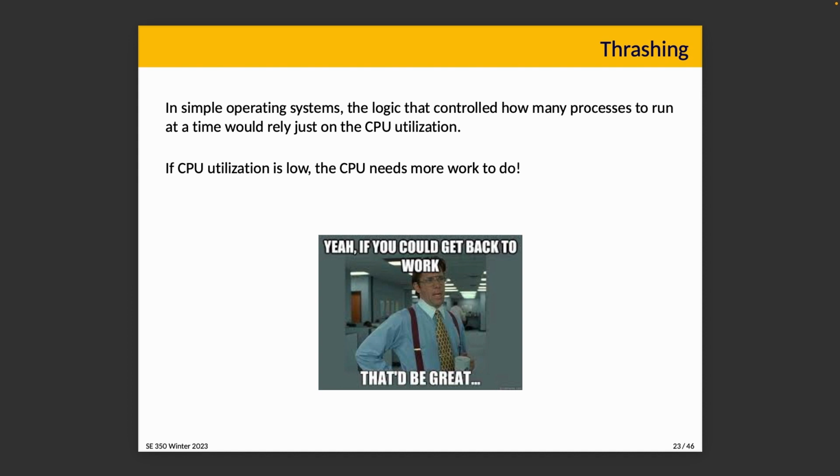Okay, so let's consider a very simple example involving, shall we say, ancient operating systems. In those ancient operating systems, you couldn't run everything all at the same time. It just didn't work very well. And so the operating system had built into it some logic that controlled how many processes could run at a time, and it would look at the CPU utilization and only the CPU utilization. If utilization is low, it means the CPU needs more work to do, which is to say start something or swap something into memory, get it going again, unsuspend a process.